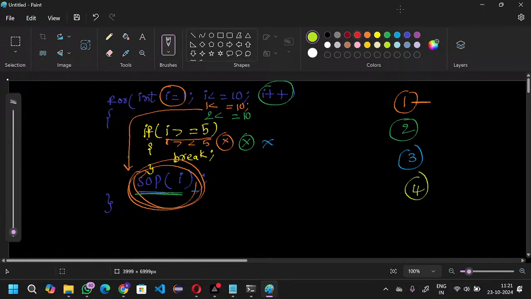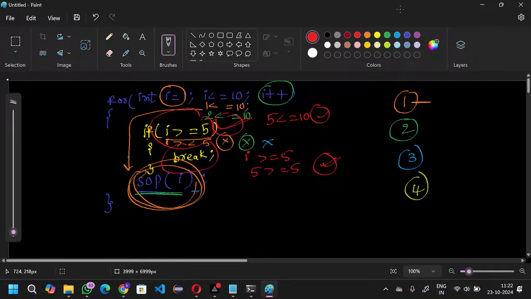And next, 5 is less than or equal to 10, yes, and it will come here. Here it will check i greater than or equal to 5, meaning 5 greater than or equal to 5, yes, this is true. Wherever the condition is true, the break statement will execute. Wherever it finds the break statement, the controller immediately comes out, so it won't execute other statements.